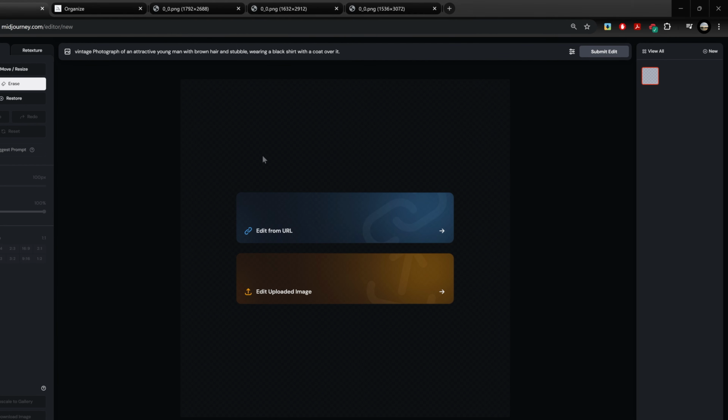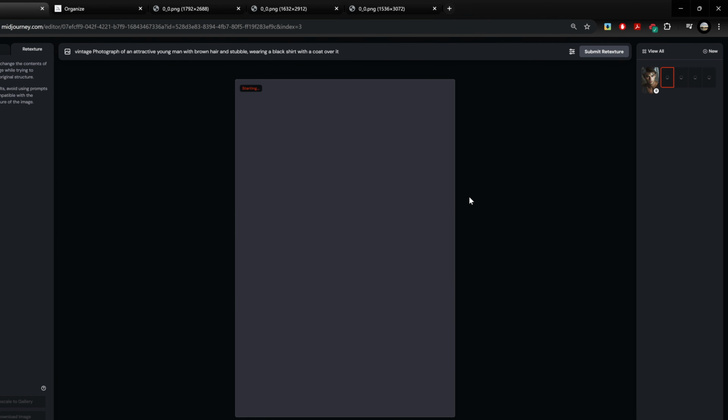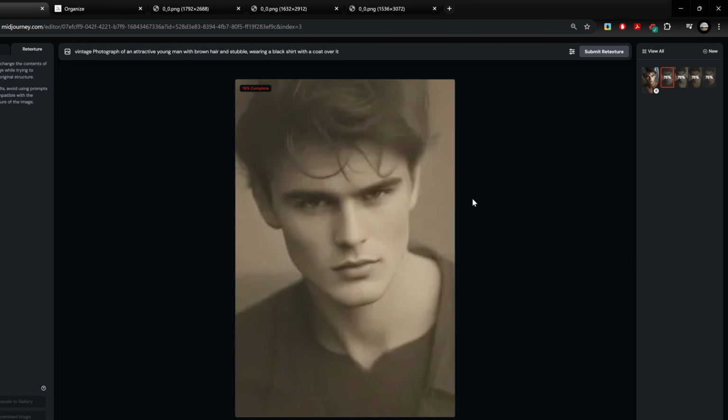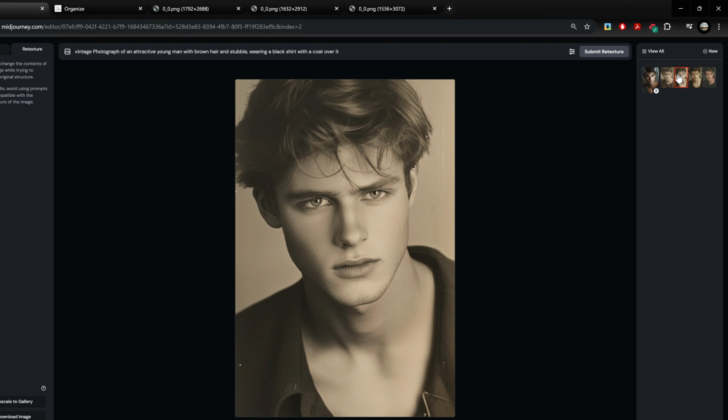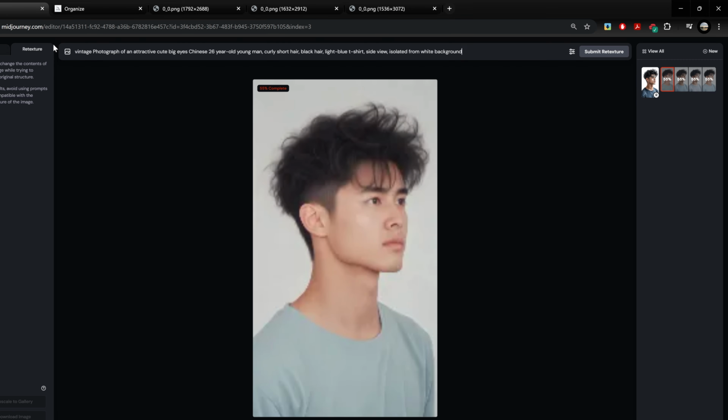Today I'm diving into Midjourney's new external image editor. I'm transforming portraits into timeless vintage images. Hope this feature is interesting to you all too. Let me show you what I discovered with this new retexture feature.